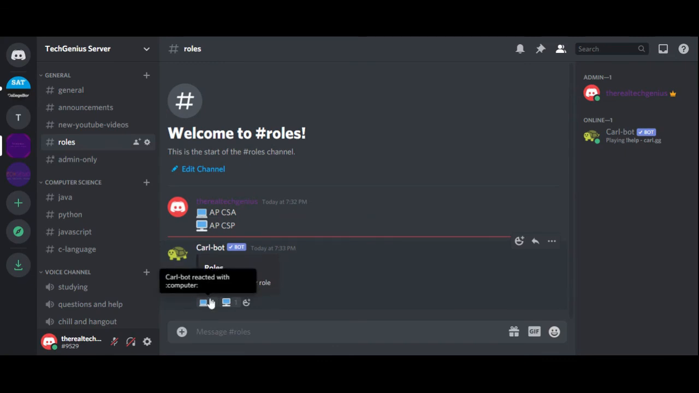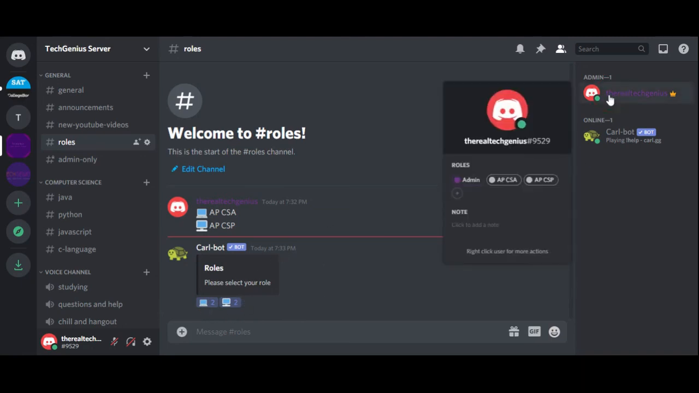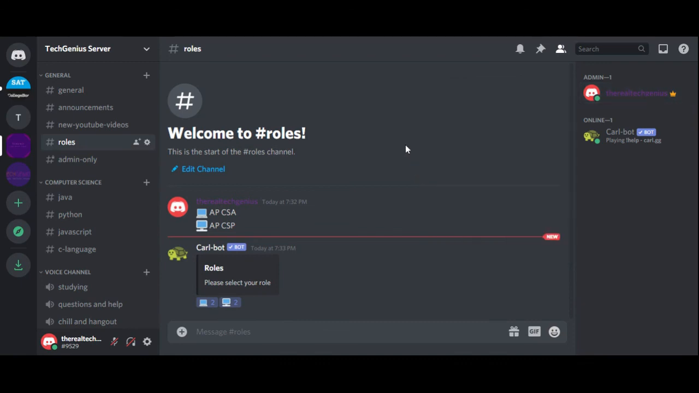So for example, if I took both of these classes, so I took AP Computer Science A, and then I took AP Computer Science Principles. So both of these. If I click now over to my profile, I can see both of these things being assigned to myself. So that is it with how to create your own reaction roles and how to have Carlbot. So you guys have your first bot inside your server. So congratulations for doing that.